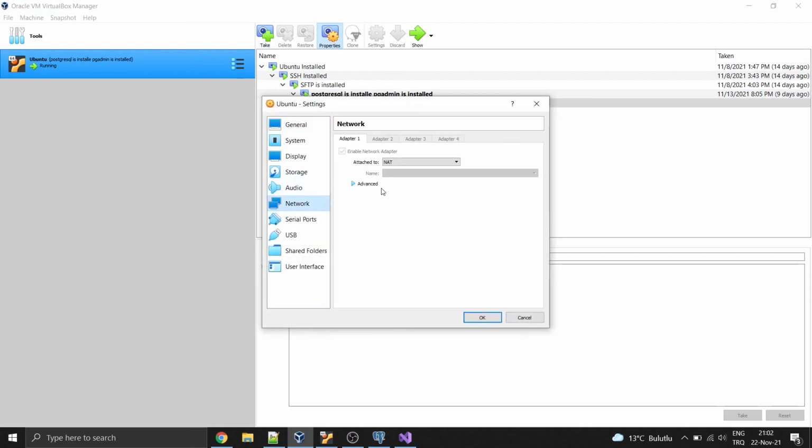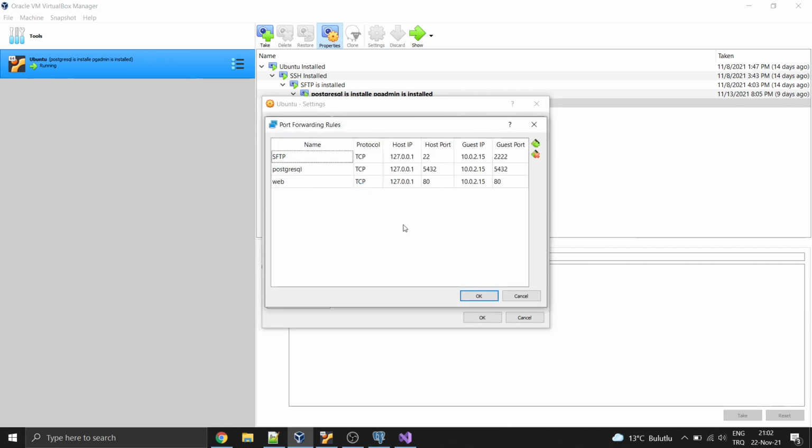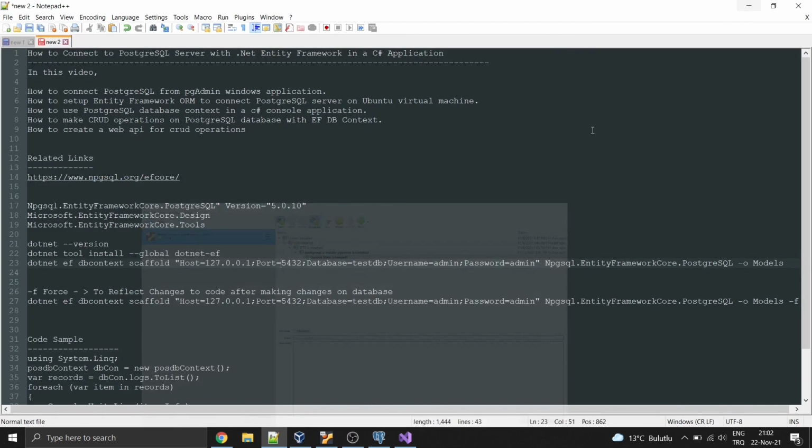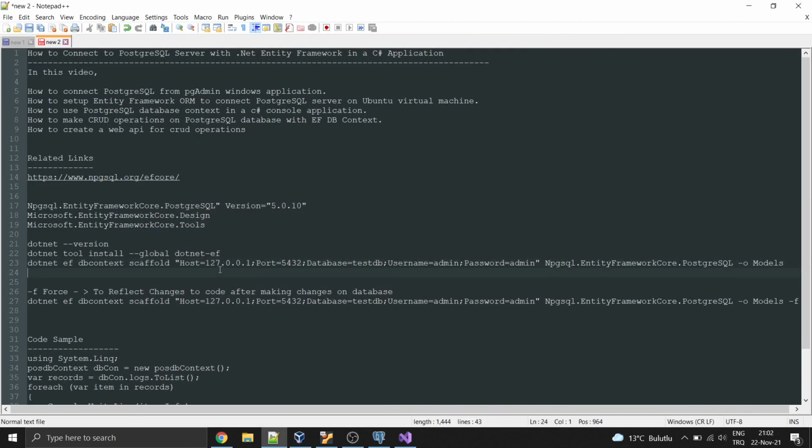If you go to Network tab, Advanced and Port Forwarding, you will see here my own IP address and port 5432 is forwarded to Ubuntu IP address and port. And with this setting, I can actually connect with my own local IP address. If you have installed your PostgreSQL server to a different machine, and if you can reach it from network, you should be entering its IP address here. And if you have changed the port number, you should set the new port number here.